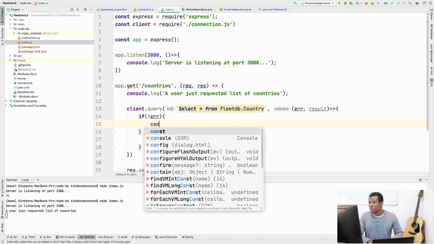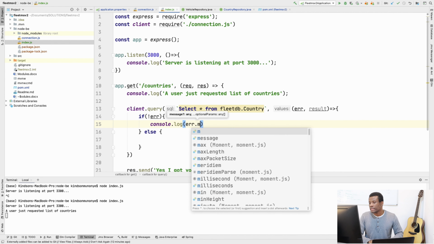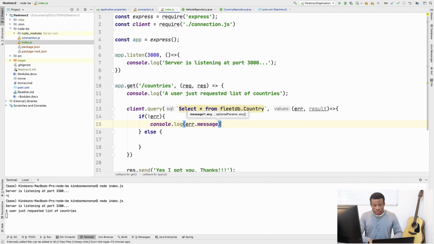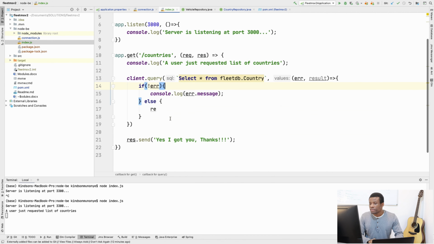So I'm going to say console.log, I'm going to say error.message. Okay, so this is what happens when an error occurs. We simply display the message to the console. But if an error does not occur, I'm going to simply send back the result, remember we did send back a result in this way.